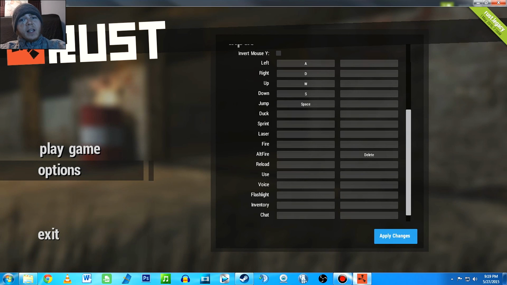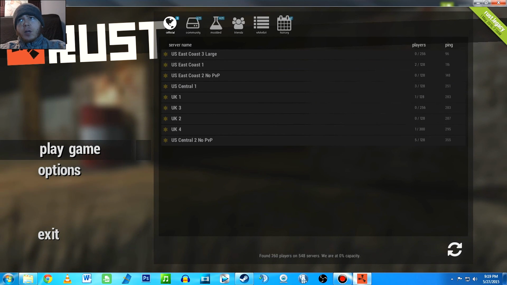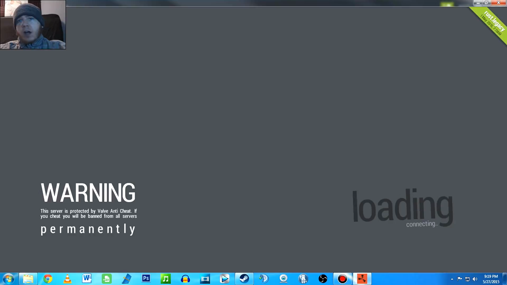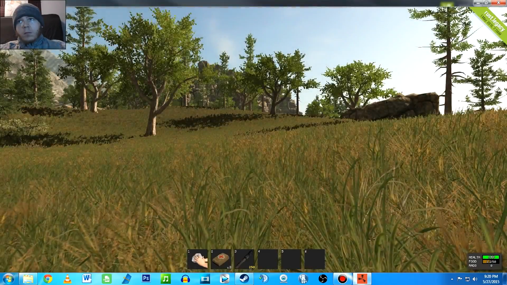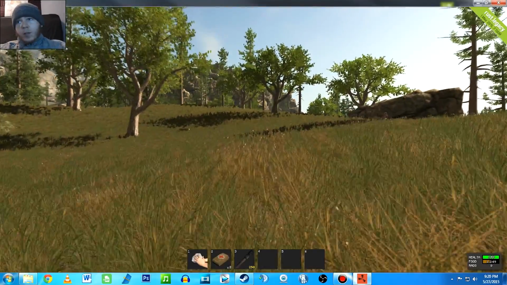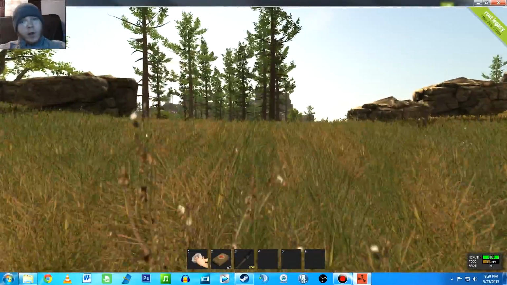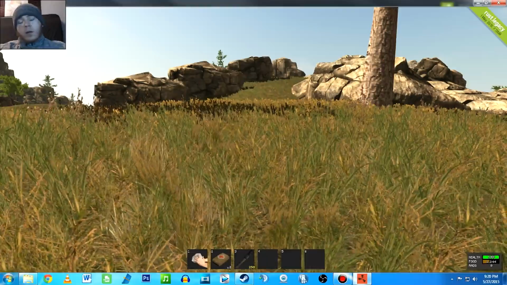Just don't forget to click apply changes, okay? Okay, looks like we're good to go. Can jump into any server now. Let's try this random one. It's got low ping. All right, we can move around and everything. It definitely looks kind of laggy because there's grass going right now, but you know.